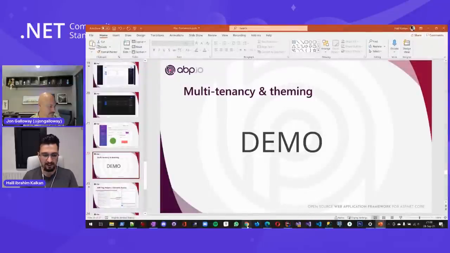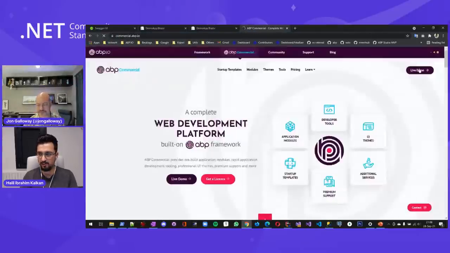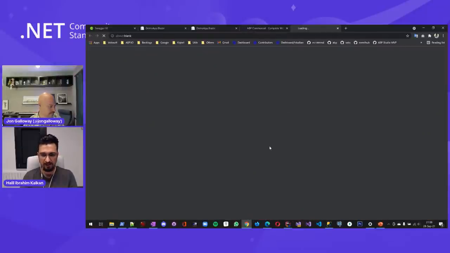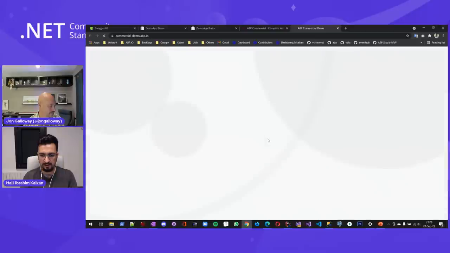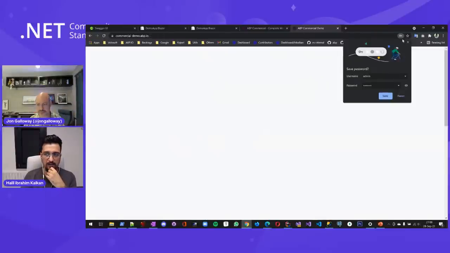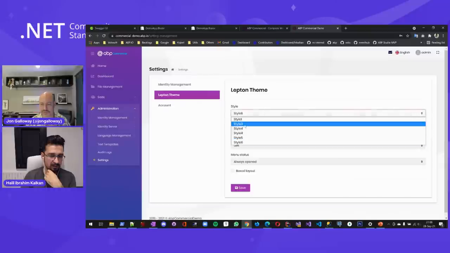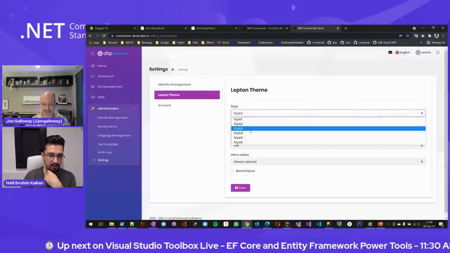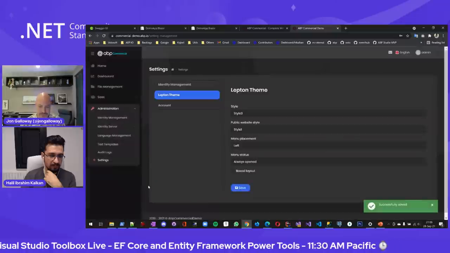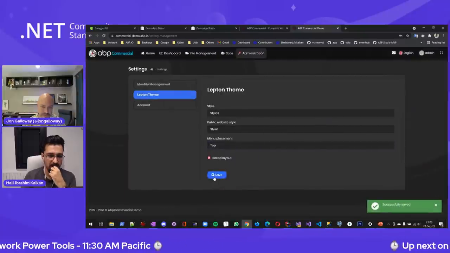I want to show it in action. It will just take 1 minute. I will show a demo from ABP Commercial to show the theme's power. This is based on ABP, but has more modules like a software as a service module, identity server management module, language management module, and a lot more. I want to show the theme side. You see, we have a dynamic theme here. We want a dark theme. Yeah, it's here, just changing on the fly. We want top menu and boxed layout. That's all.